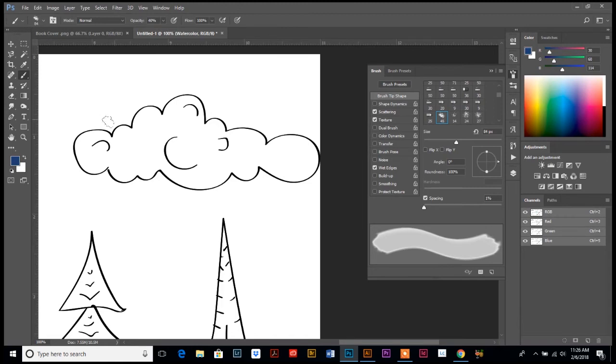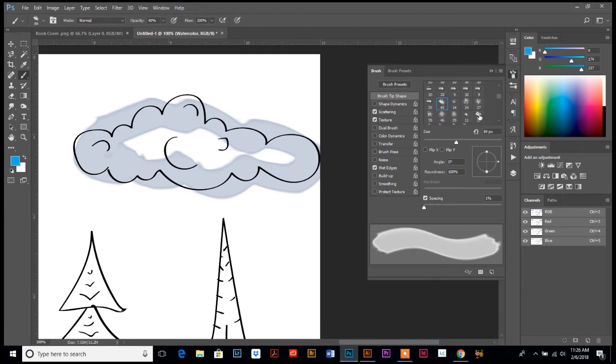So back to my paintbrush, back to the blues. Do something a little different with this one. Change up my tone. Let's even try another brush. Big. Cool. And bring my opacity up a little bit more, fill in that middle part. There.